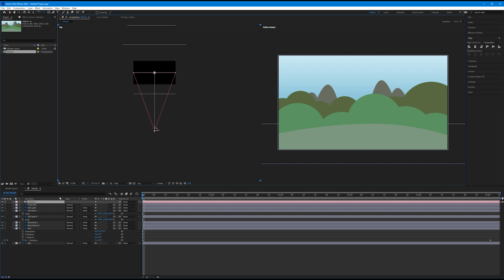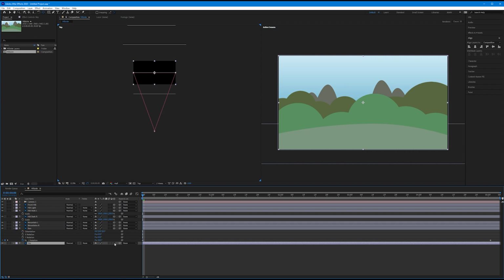Now, I want to point out that cameras don't have any type of mode, track mat, or switches. So we can't make a camera 3D. Cameras inherently are 3D. And we want to make sure that all of our layers that we want our camera to impact are turned into 3D layers. So our sky is not turned into a 3D layer, which is fine because I don't want the sky to have any sort of Z-space. The sky just needs to exist.